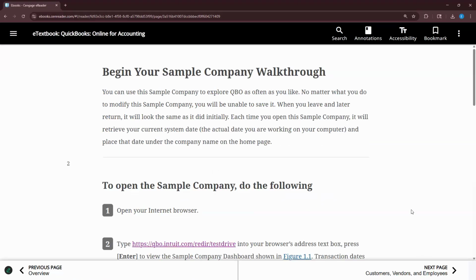So we're going to start with the sample company. We can use this sample company again to explore QuickBooks Online as often as you like, as much as you want. No matter what you do to modify the sample company, it is not going to save. So keep that in mind. Don't be afraid to explore, thinking, oh, I'm going to mess up the file. It's just not going to happen.